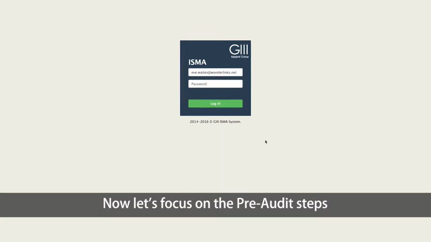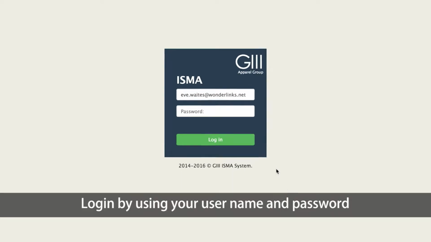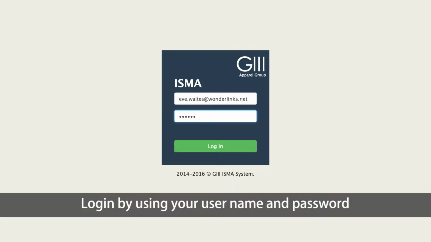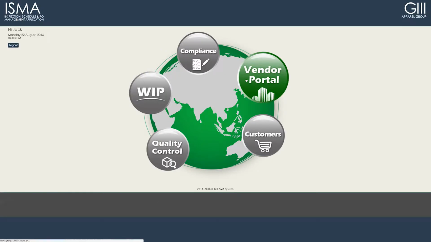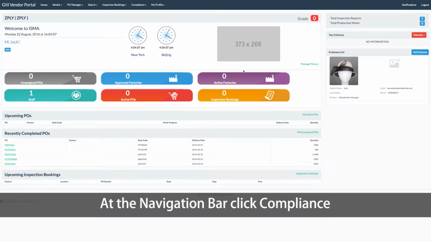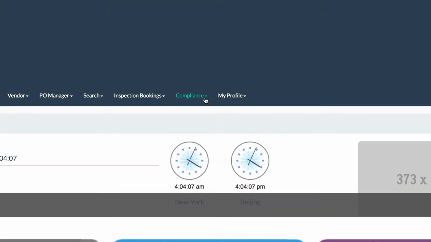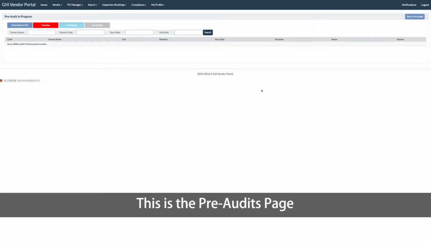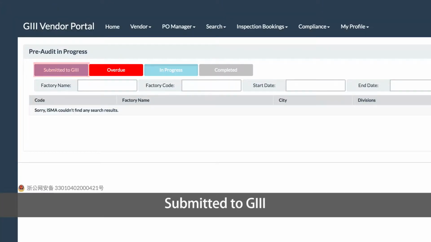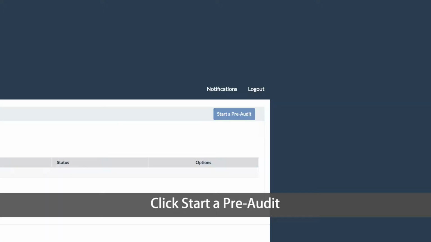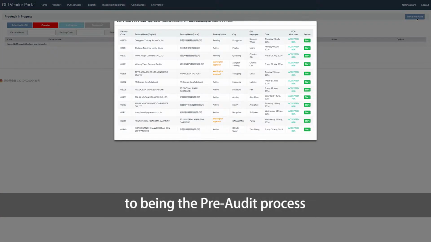Now let's focus on the pre-audit steps. Log in by using your username and password. Click Vendor Portal. Next, at the navigation bar, click Compliance. Then click Pre-Audits. This is the Pre-Audits page, and you can check the pre-audit in progress, submitted to G3, overdue, in progress, and completed. Click Start a Pre-Audit to begin the pre-audit process.